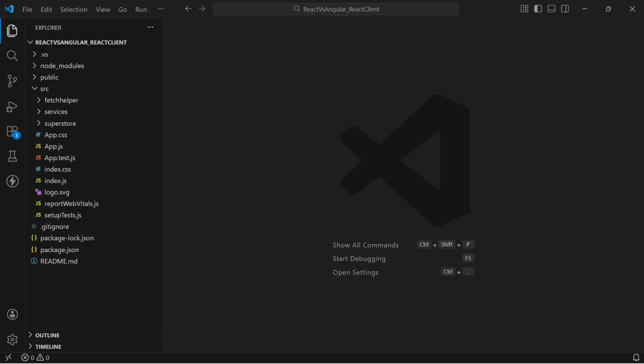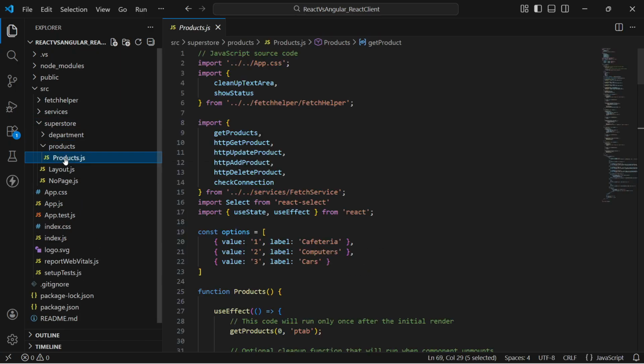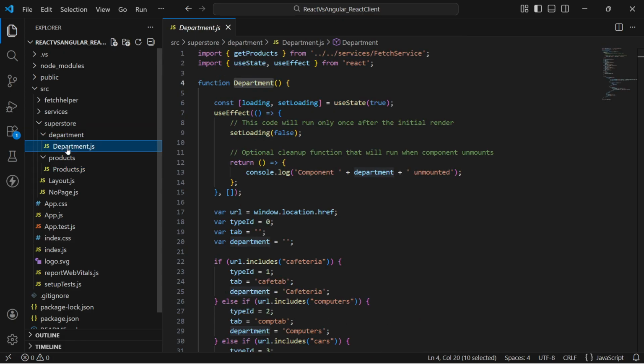We will convert React application from the video React versus Angular to the Next.js 15 application with the same UI and functionality as the React project created in the video. The server side will remain the same as in React versus Angular video. The application contains two components: products and department.